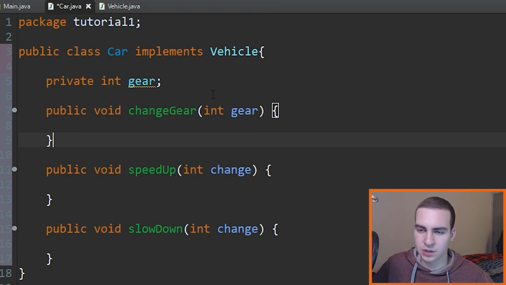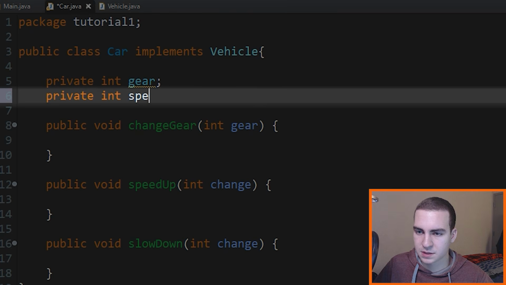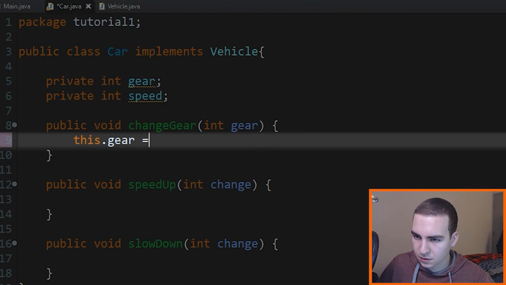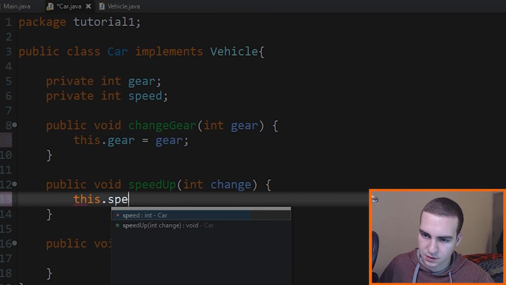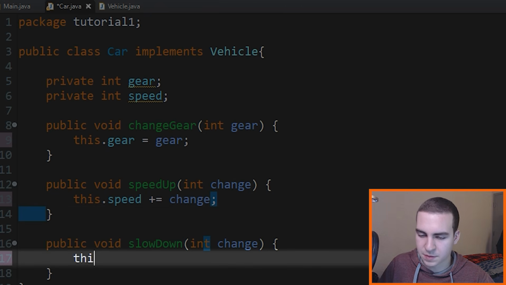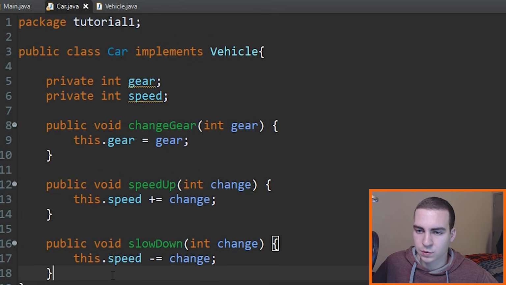If we wanted to use it, we could. So what I'm going to do now is create another private int and call this speed. Now I'm going to fill up these methods. When we change gear, we're just going to say this.gear equals whatever gear we're changing it to. And then for speed up, I'm going to say this.speed plus equals change. And then down here, we'll say this.speed minus equals change. Perfect.